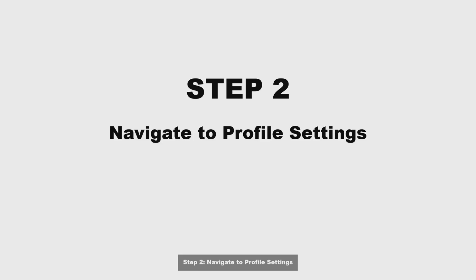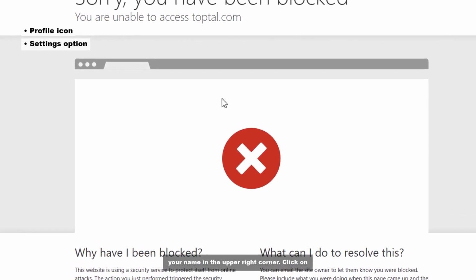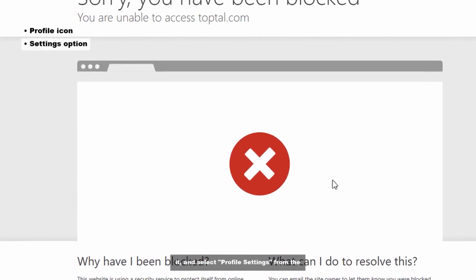Step 2. Navigate to Profile Settings. Once logged in, look for the profile icon or your name in the upper right corner. Click on it and select Profile Settings from the drop-down menu.